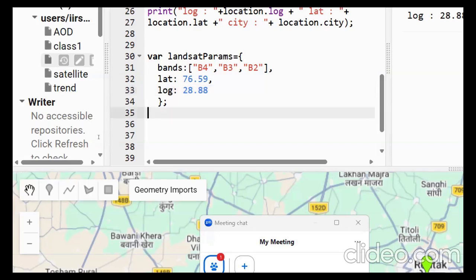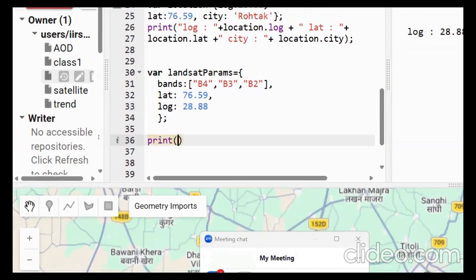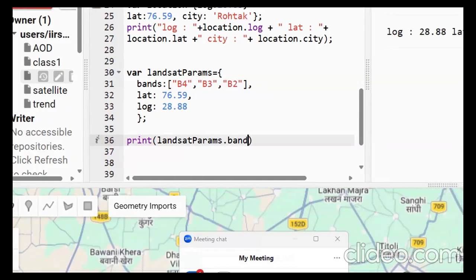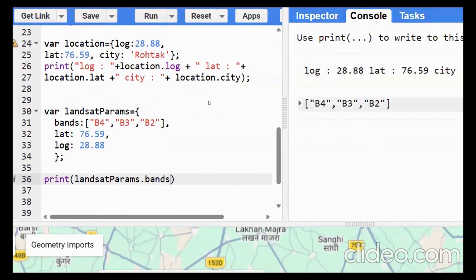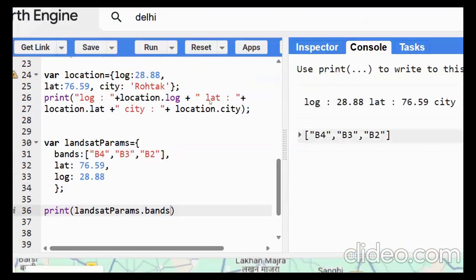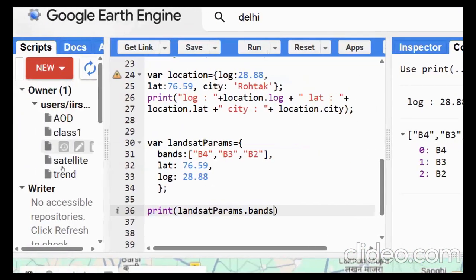How can we print this? Simply print and length set params dot bands. If I'm going to print it, it gives you data. Look how it prints the array. Here, there is an arrow. Once you click it, it shows the exact index number where these values are stored. So our console is smart enough.